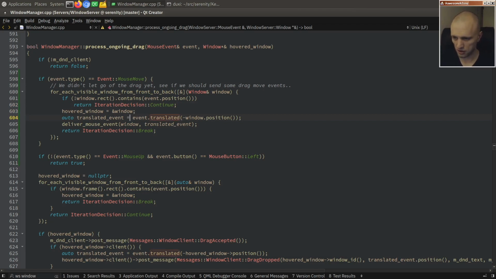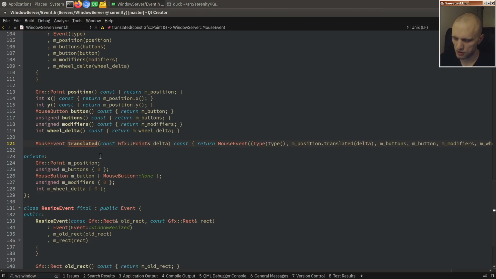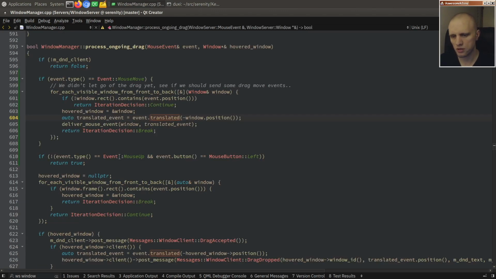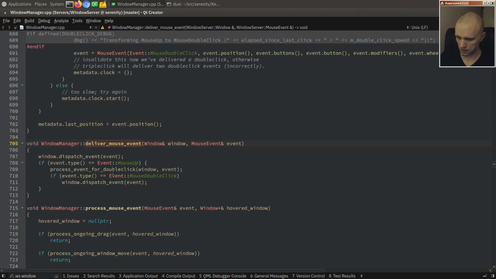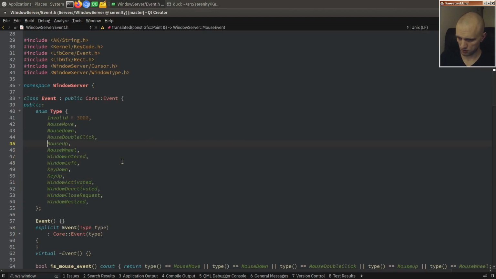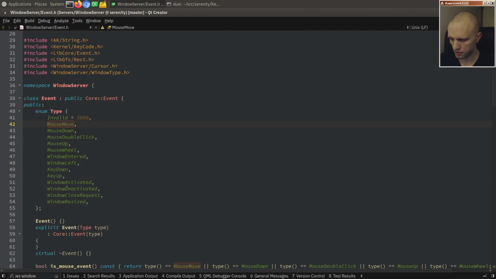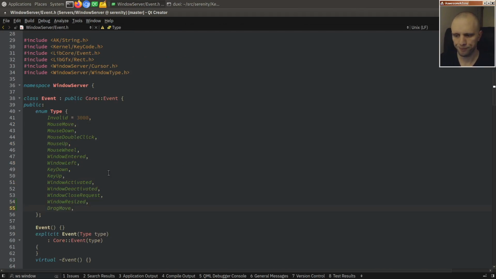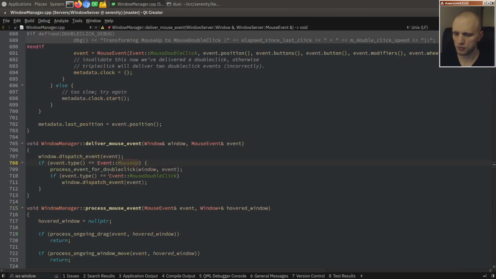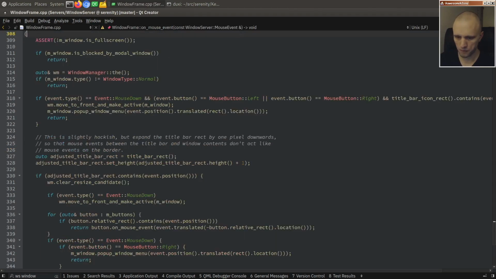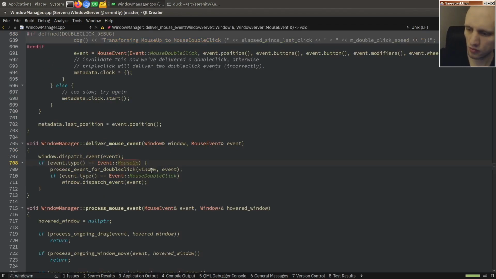So here, translated just returns a mouse event of the same type, which is window relative coordinates. So that's not enough here. We want to actually create a new drag event. Or maybe we can say that what we want to do is send a... Wait, how the heck does this even work? I guess we gotta... mouse move. I'm just thinking, let's create a separate event for it. So drag move. All right. Drag move. All right.